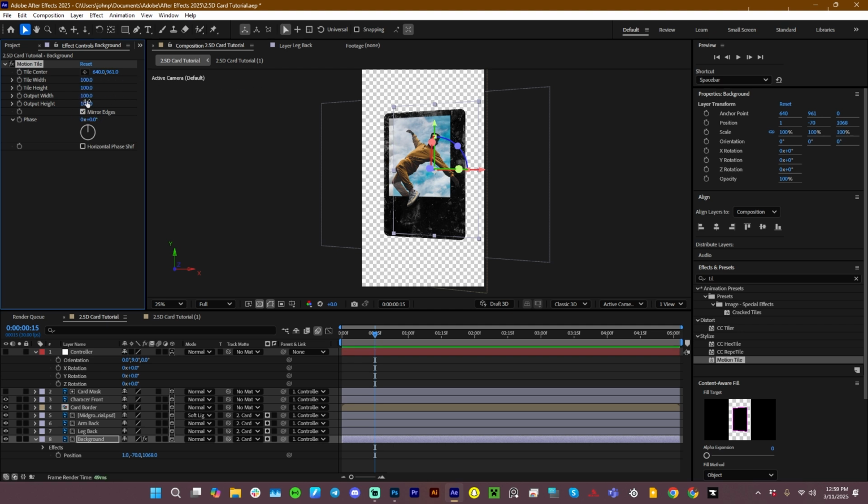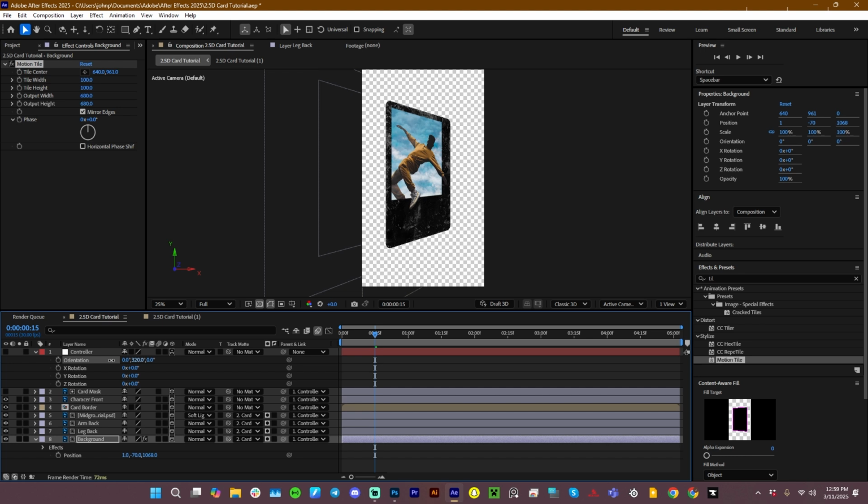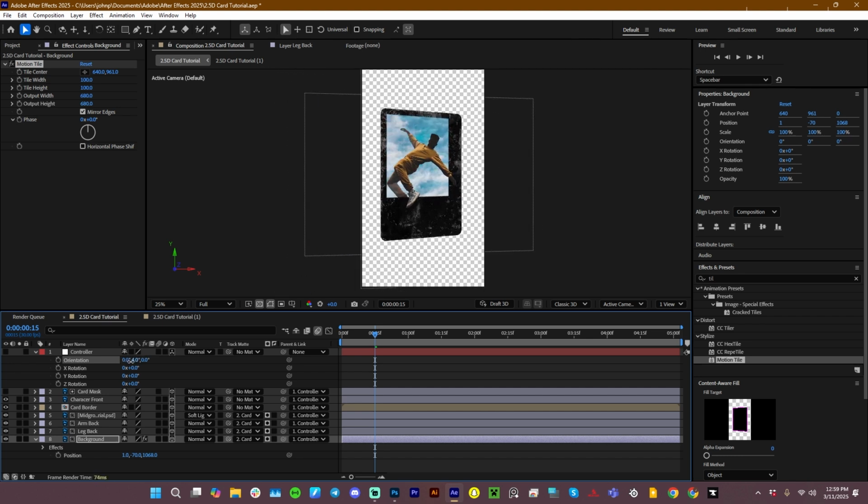So we're just going to output width this and output width the top, set them to about 680, 700. Should be fine. And now, as we move this around, we're no longer going to see that clipping background. It will be repeating, but you're not going to notice it as much. And it still gives a really cool effect here.